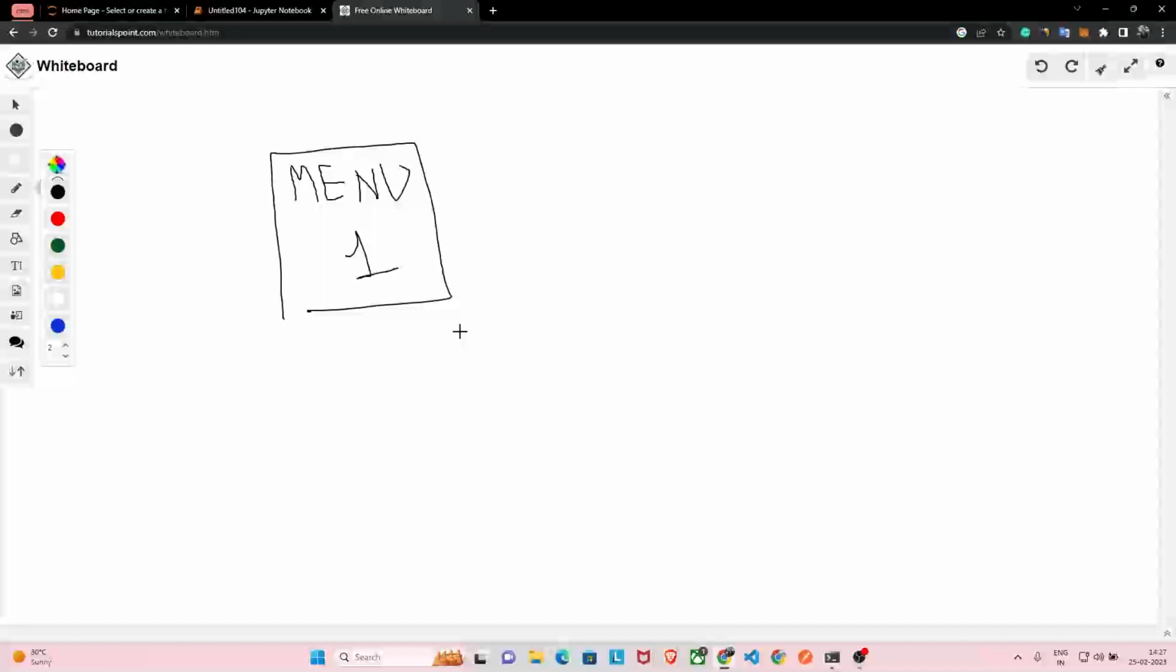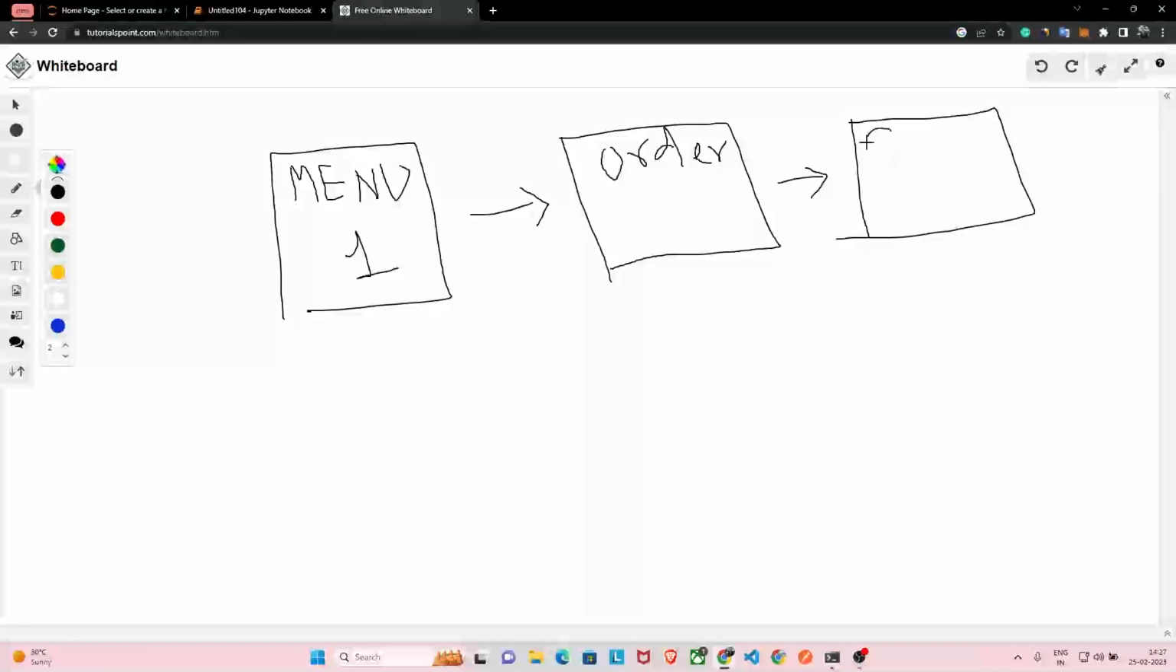Okay, now the user has gone through the menu and selected the items, they want a pizza, biryani, or whatever they like. What will be the second step? The second step will be placing the order. For example, let's say they want pizza. They will place the order. Then they'll select the quantity of the order. The quantity depends: if you are having a party, you're going to order 10 pizzas, but if you are hungry and alone, you are going to order a single pizza. So this is for the quantity.